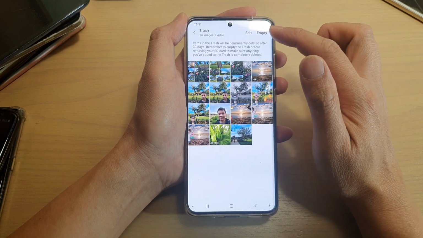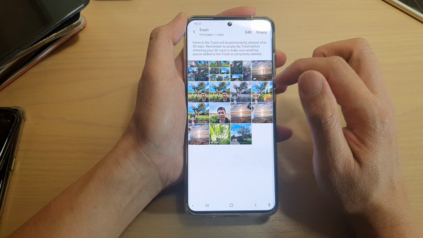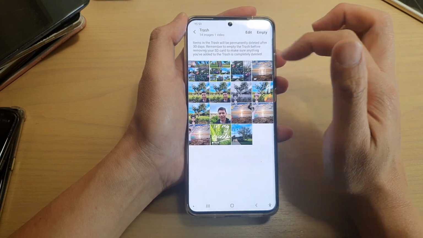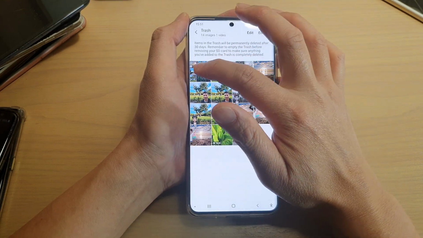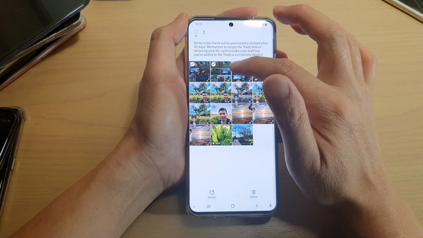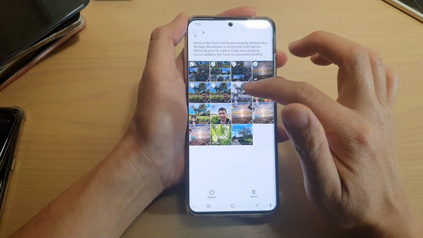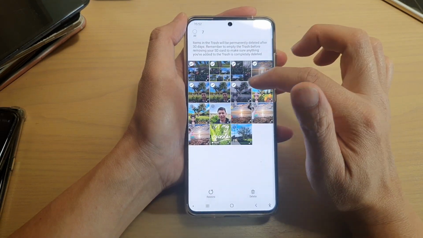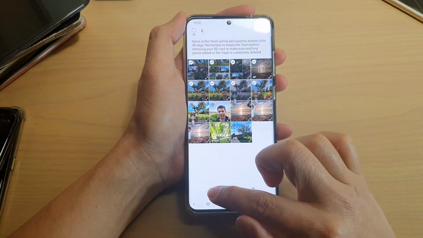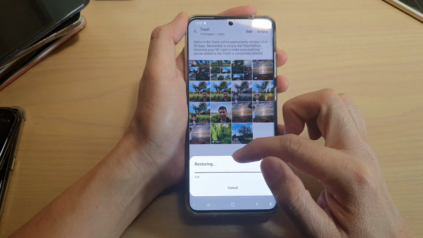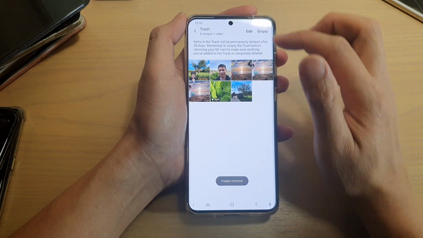In the Trash page, you can select the photos that you want to restore. So touch and hold, and then select any of the photos that you would like to restore. And then tap on the Restore button down here, and now it will restore the selected photos.